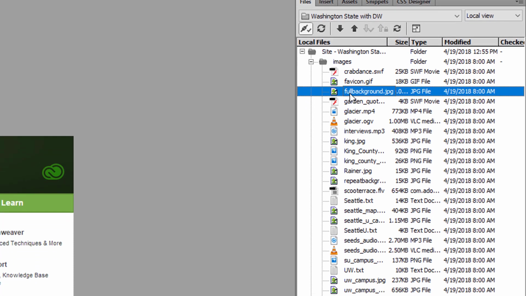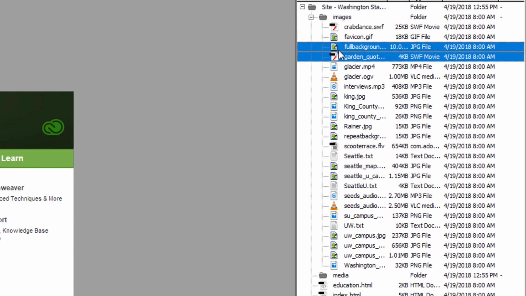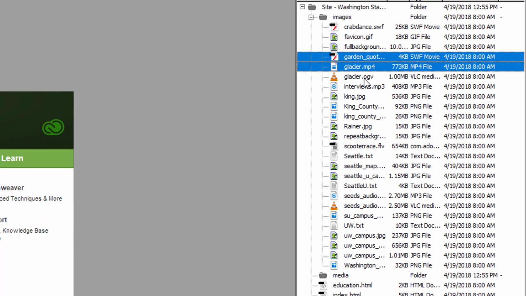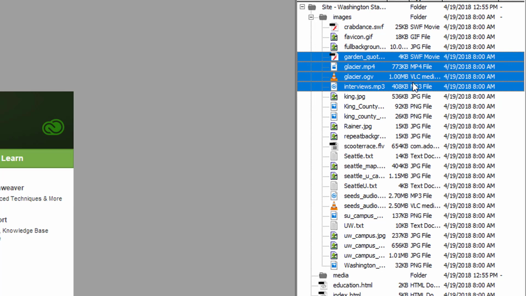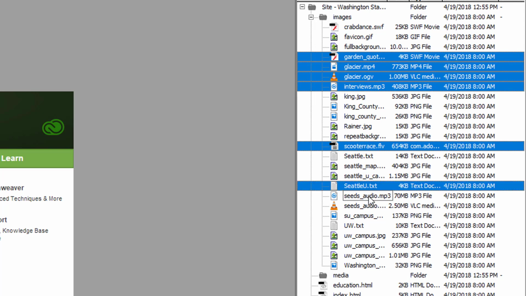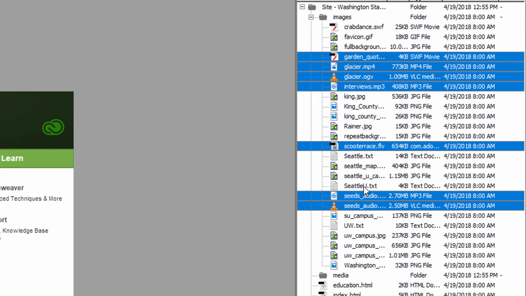So this one right here says a movie. This is MP4. This is also a movie. This is audio. I use the Control key to select those things and allow me to then drag and drop. These are audio here as well. I don't want that one. So all these are the media files. So what I'm going to do now, I'm going to left click, drag and drop into my media folder.